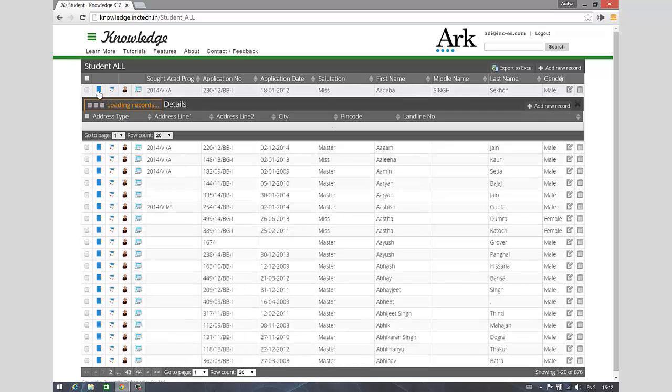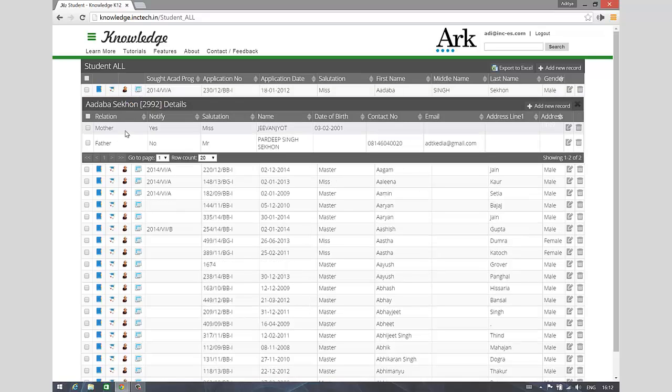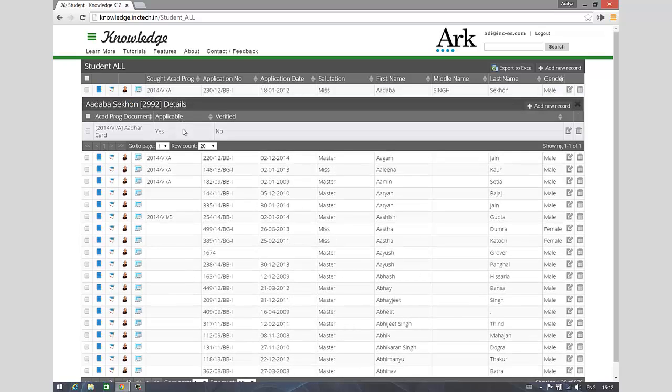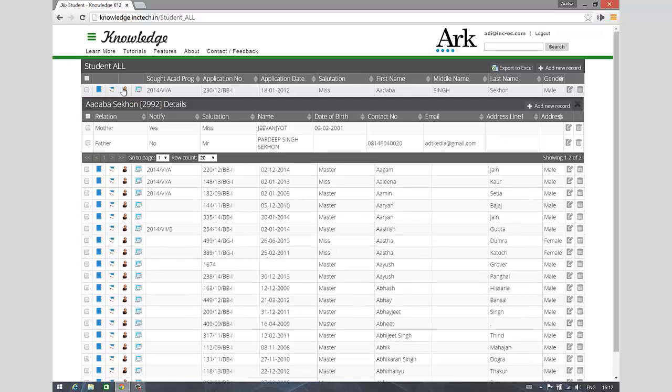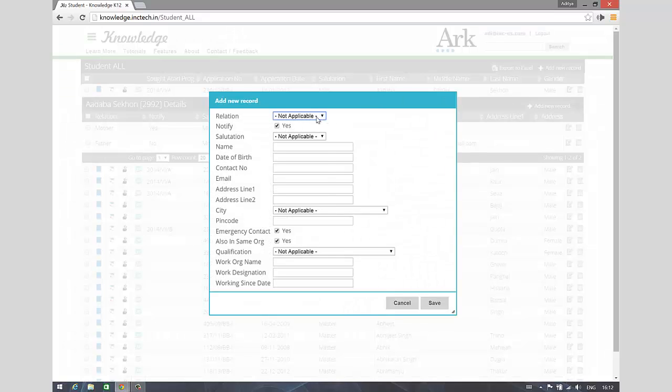So the student's addresses, as well as the qualification details of the student, the parents' details, so the mother and the father, as well as the other, let's say, academic program details, program document details of the student. So let's say I want to add a relationship out here, and I want to enter a brother of this student. What we have to do is just add a record out here. Let's say call it brother.